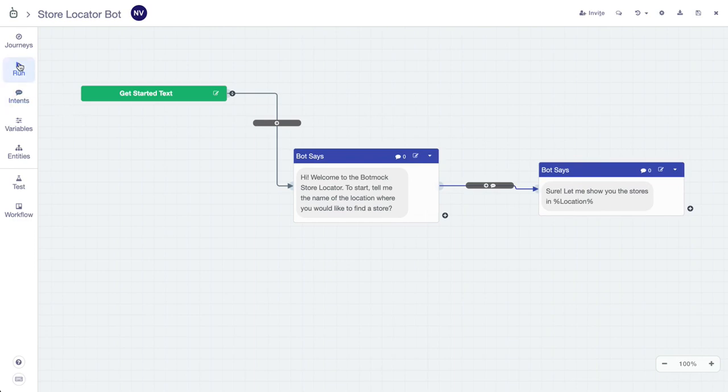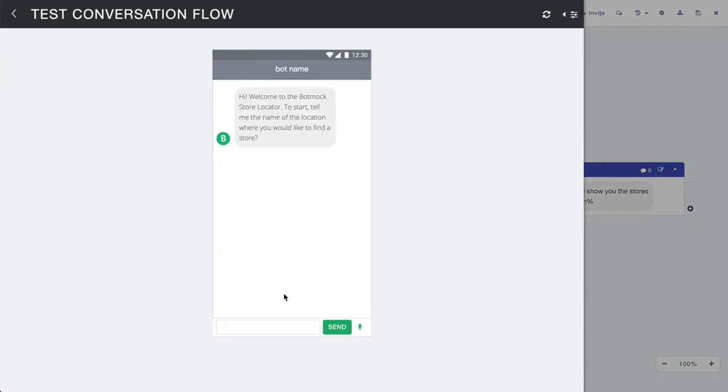So we're going to go up here. We're going to do, "Where would you like to find a store?" Let's say, since this is the city, I'm going to say New York City. And I'm going to hit enter. "Sure, let me show you the stores in New York."